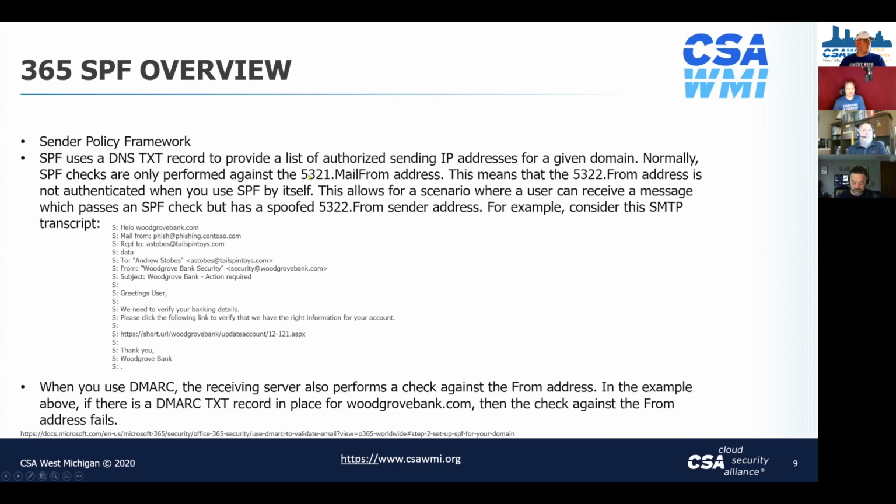So you'll want to set up SPF, and that's the Sender Policy Framework. Essentially, that's a list of your IP addresses for a given domain that are authorized to send email for that domain. They're normally checked against the mail from address, unlike DKIM, which checks against the from address. So you don't really want to use SPF by itself. I guess you could, but that still allows for different spoofing and phishing scenarios because it's not protecting both the envelope and the actual body of the message, the contents of the message. Yeah, it doesn't work as intended when it's used by itself.